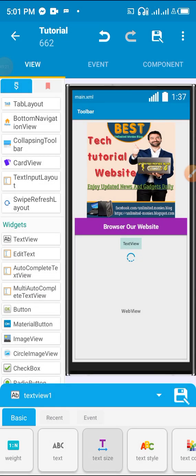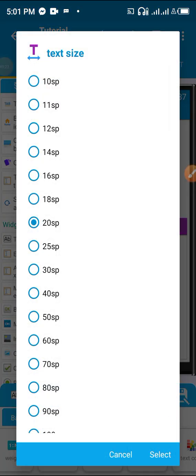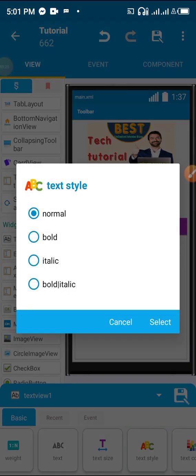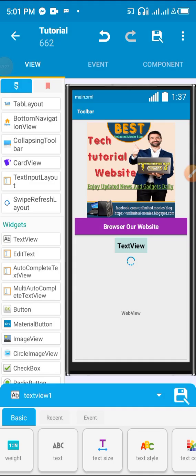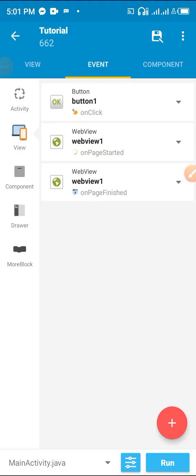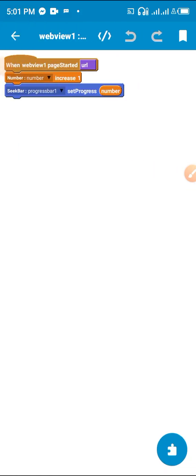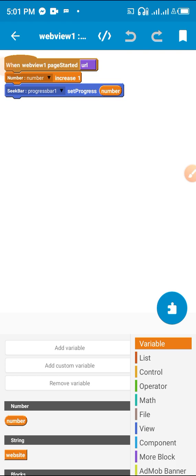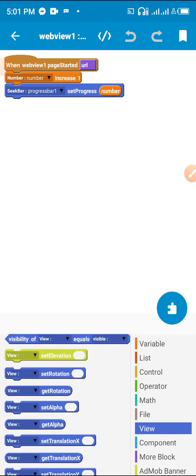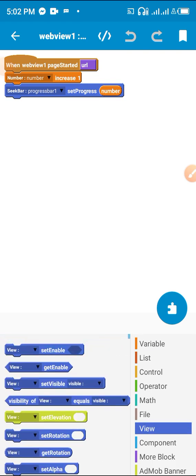Okay, what will happen now? I'm coming to my events. When the app page starts, what will happen? We come to view, we scroll down, we look for text view. This is text. What are the text fields? Text field 1. That is the text that we add.